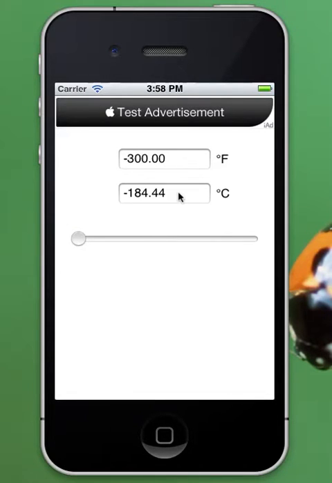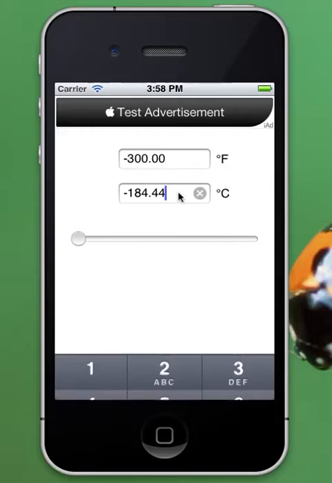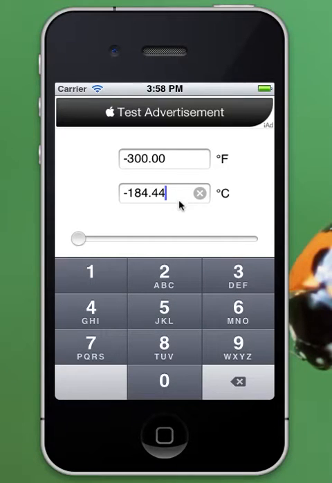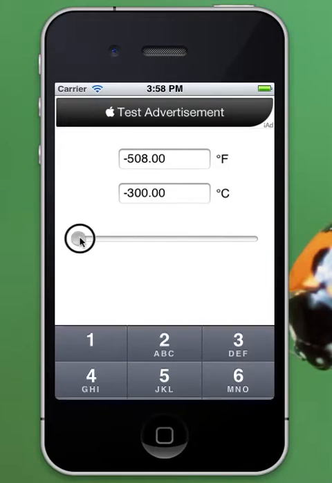Now if I click on the Celsius field, now a couple things happen. You see that you can still key in manually any value that you want to, as opposed to using the slider field. And you can see once the focus reaches one of the fields, you get the delete icon. But before we touch that, let's go ahead and move the slider.